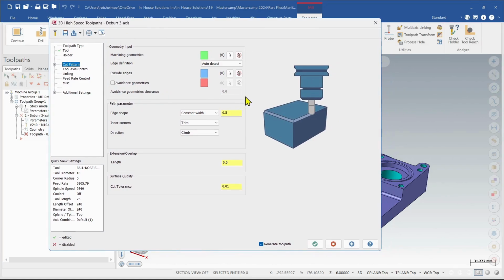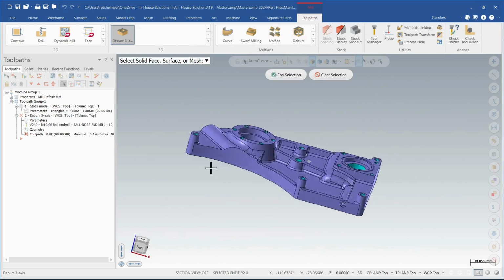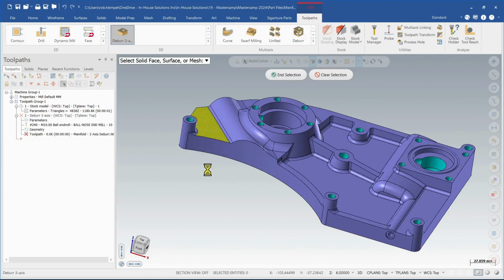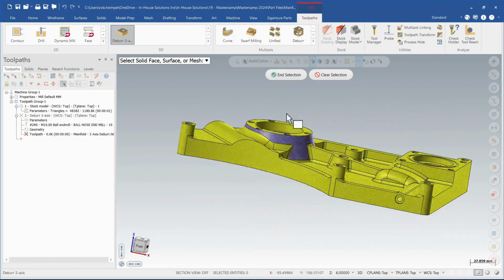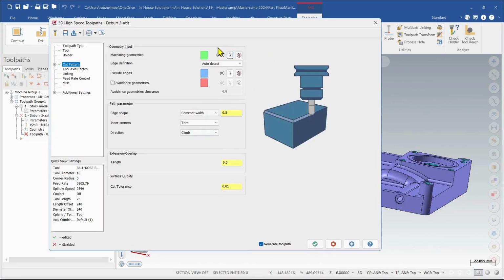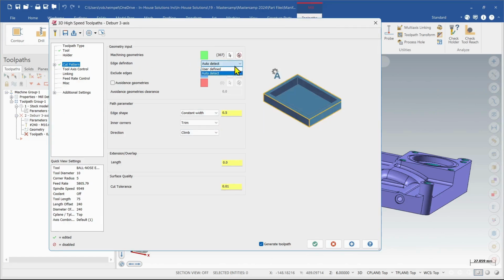In here, this is where we're going to choose our machining geometries, our edge definitions, and avoidance geometries. So let's first do the machining geometry, and I'm going to choose that. When we are working with this, I'm going to choose the entire body. So I'll just triple click the body, choose end. And then I have a couple of options for edge definition. I can use user-defined or auto-detect.